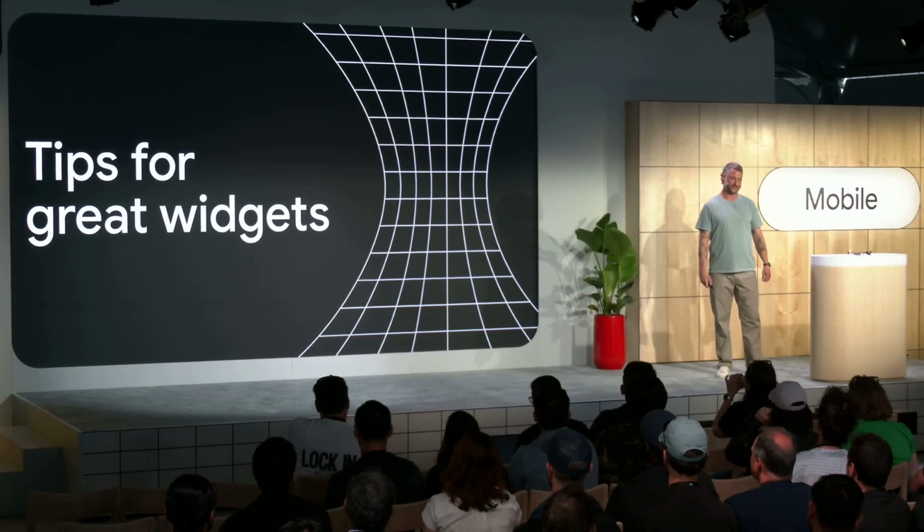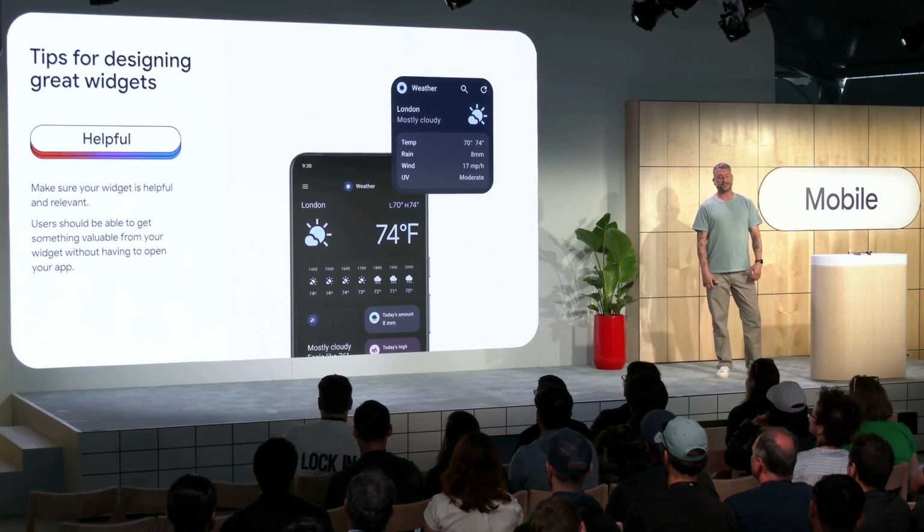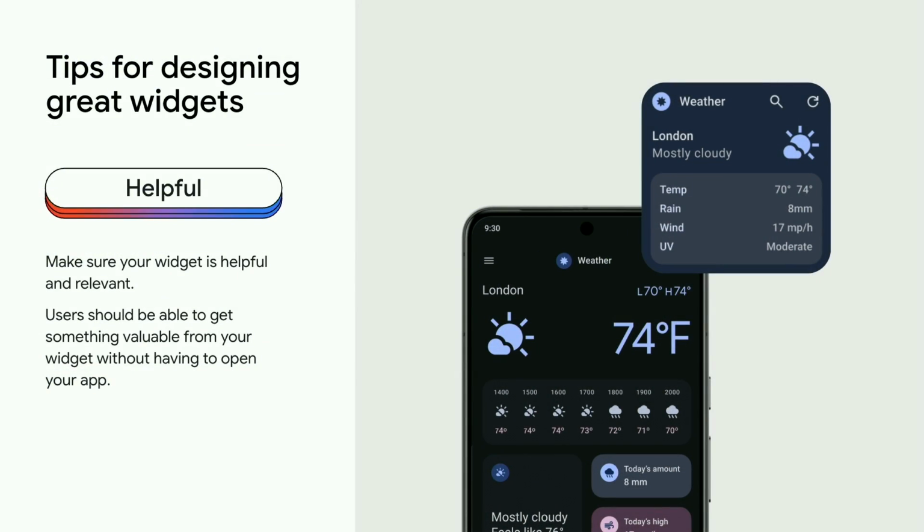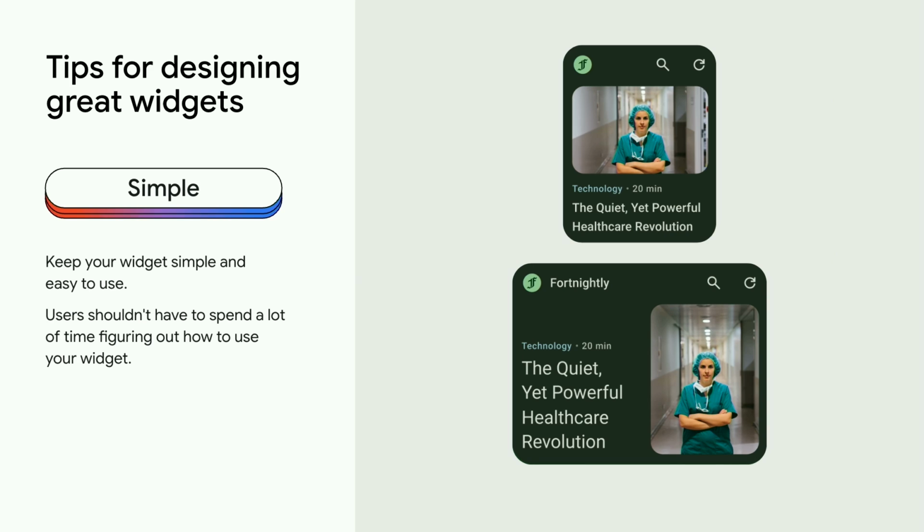If you're going to build a widget, make it great. Here are a few tips for designing great widgets. Make sure your widget is helpful and relevant. Users should be able to get something valuable from your widget without having to open your app. Keep your widget simple and easy to use. People shouldn't have to spend a lot of time figuring out how to use your widget.